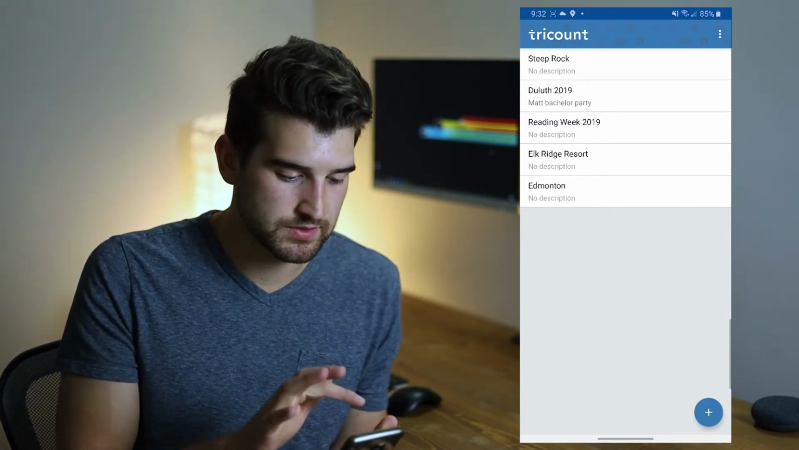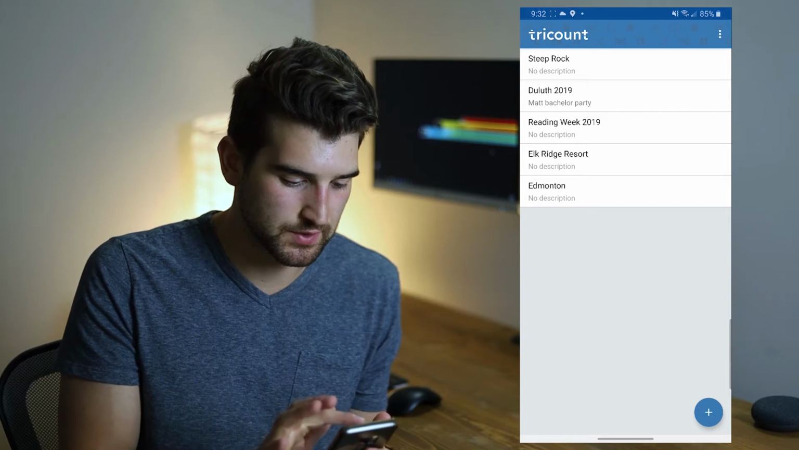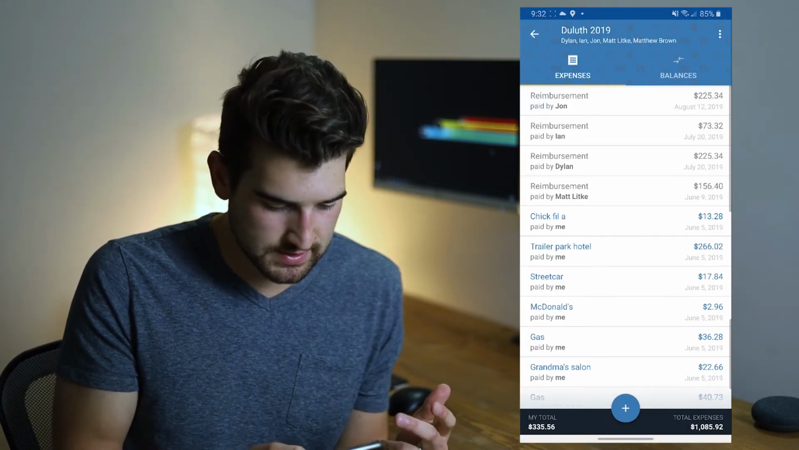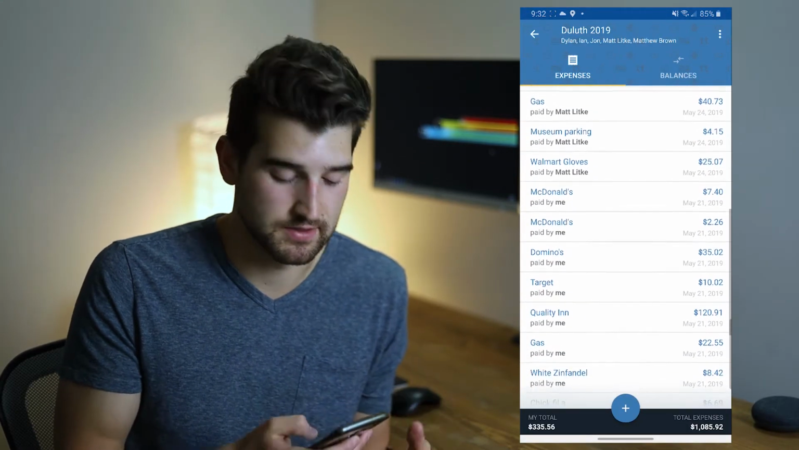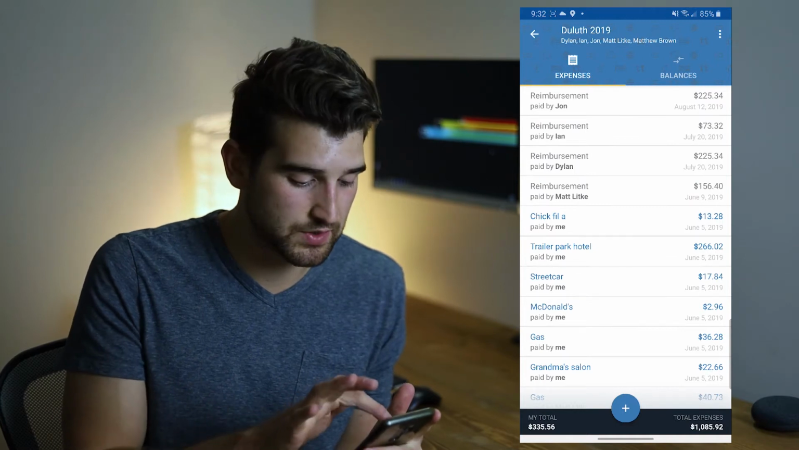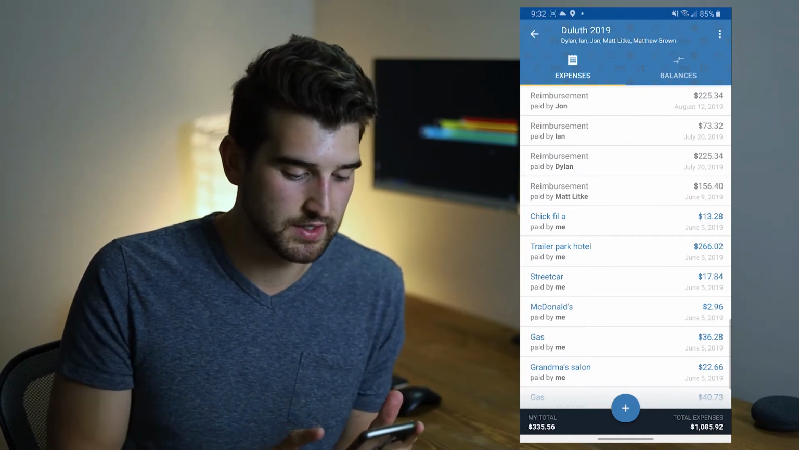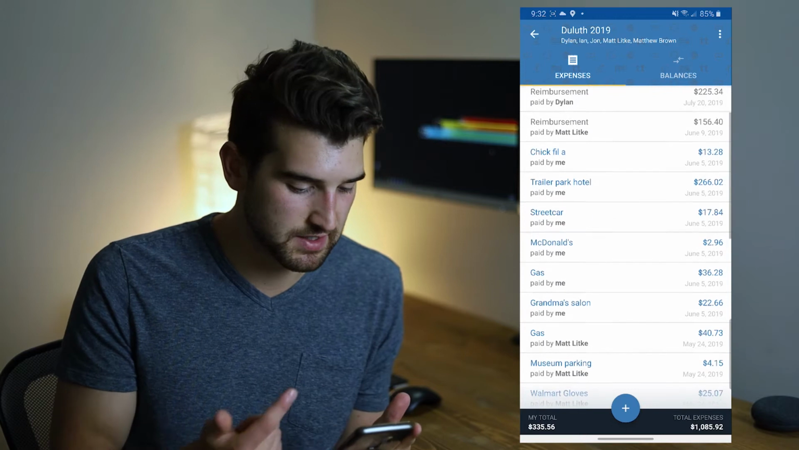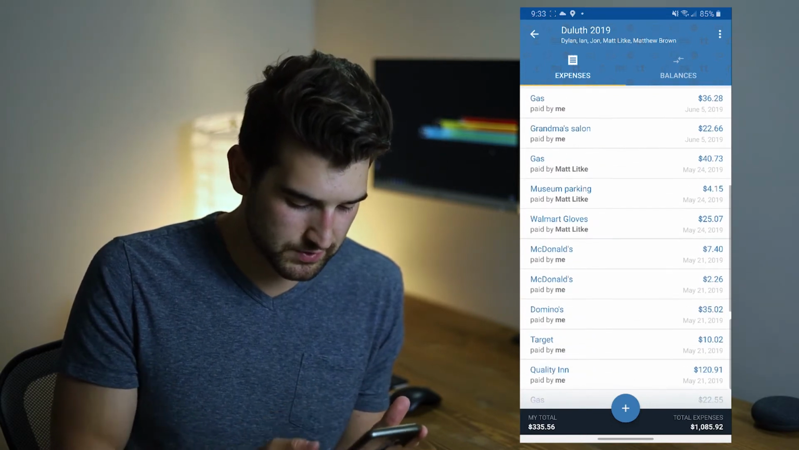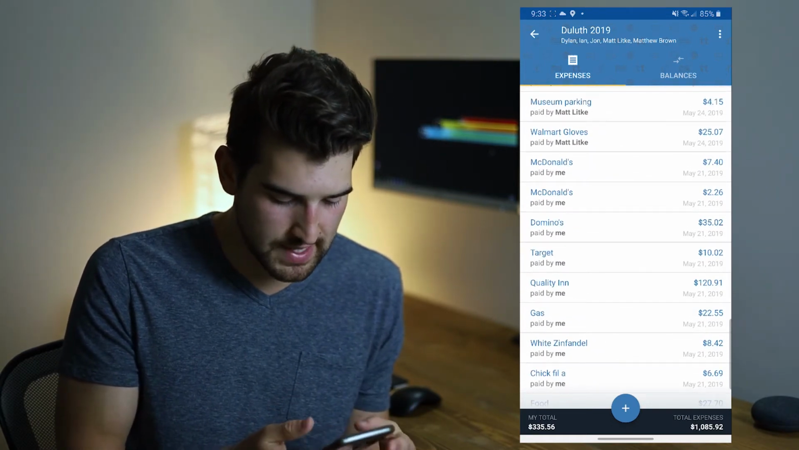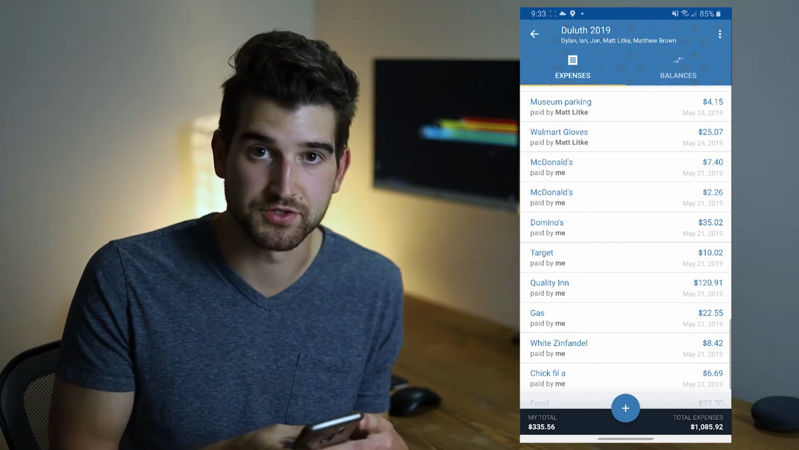Okay, so starting, we're gonna go into my trip called Duluth 2019. You can see that we have a ton of different expenses here. Everything is detailed in there, and then you can also see who it's paid by. So yeah, John's paid for some stuff, Ian's paid for some stuff. After looking at all that, you can see your total expenses on the bottom right, and then on the left, you can see your total, how much your trip costs.